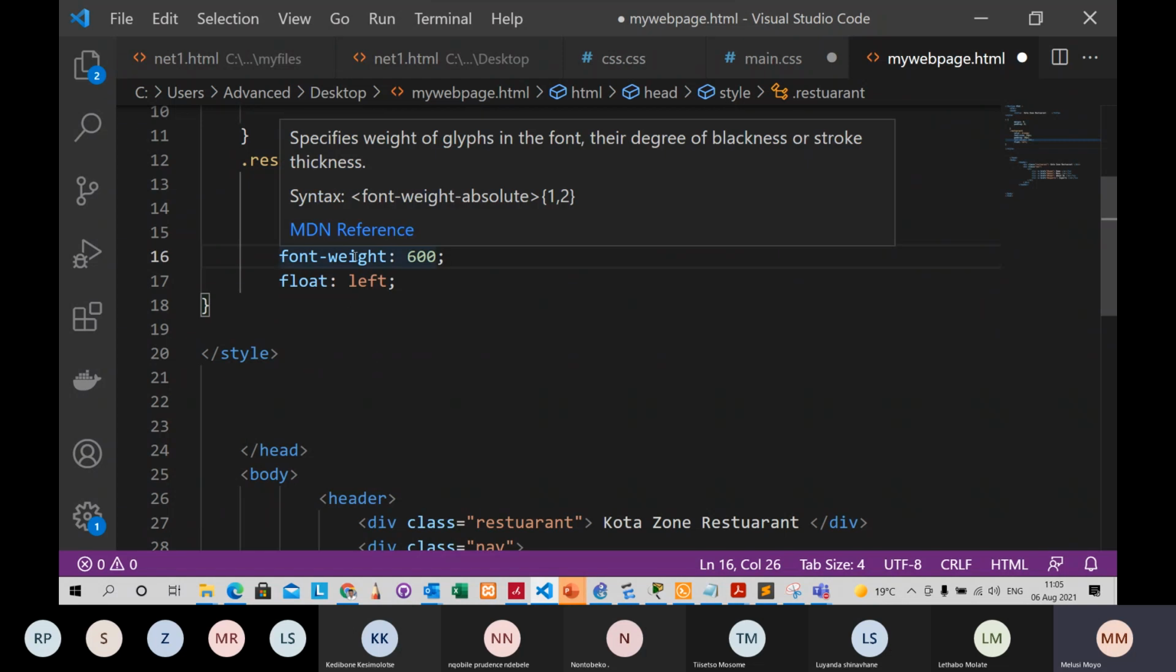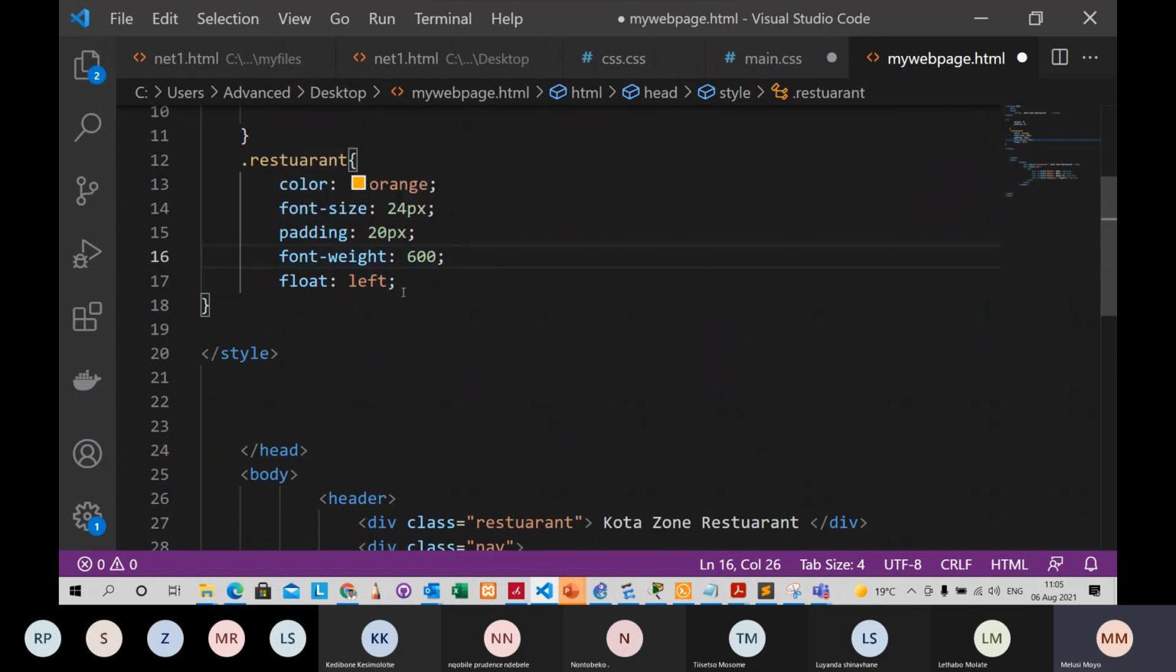So font weight, I'm sure you guys have viewed PowerPoint, you've used Word, whereby the font weight is not the size, but the weight of the text, right? So we're changing that because this is the heading, right? So you're going to need to change the weight of the text, make it bigger. And then float is floating to the left side, right?